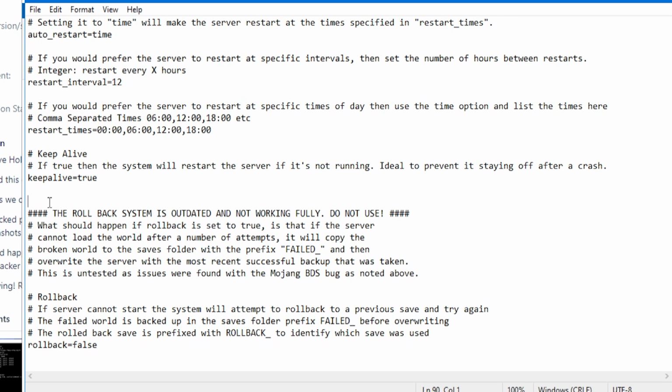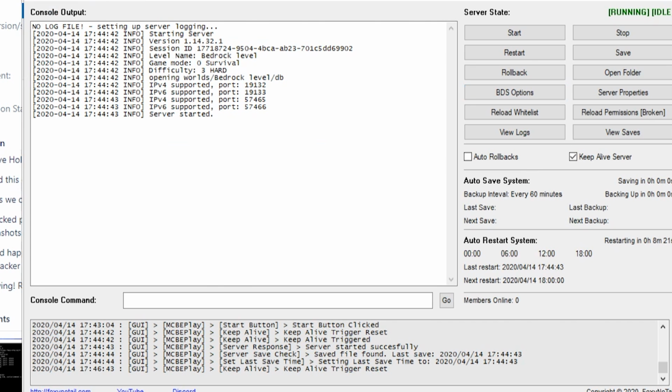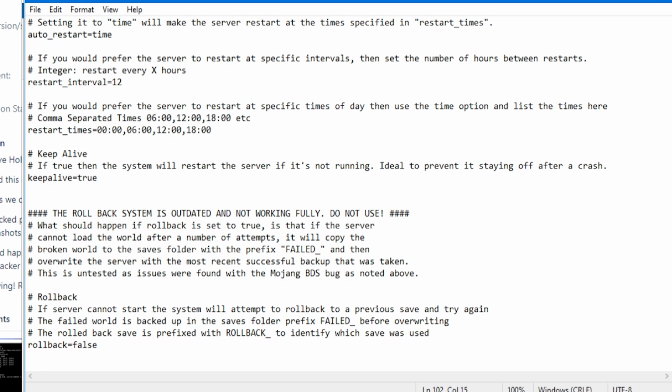And the last thing in here is the rollback system. The rollback system is there for if it crashes too many times and it can't load up that world, like that error we got before where it said it can't open the world at all. The rollback system would kick in, find the most recent backup from the saves folder that was actually working, and load that into the system and then boot that up, which is a really nice system to have, but I wouldn't recommend using it right now because it's a little bit too aggressive.